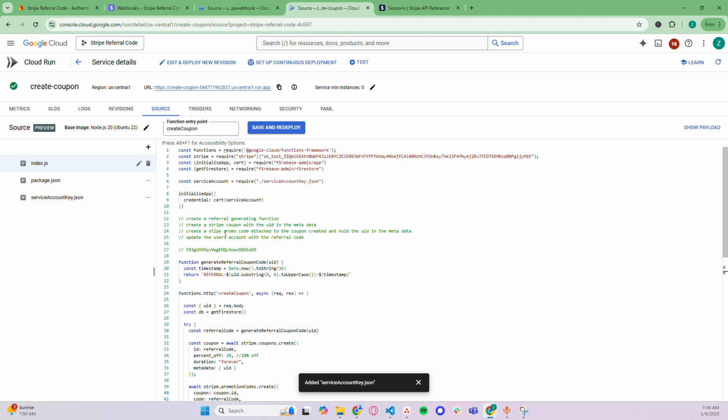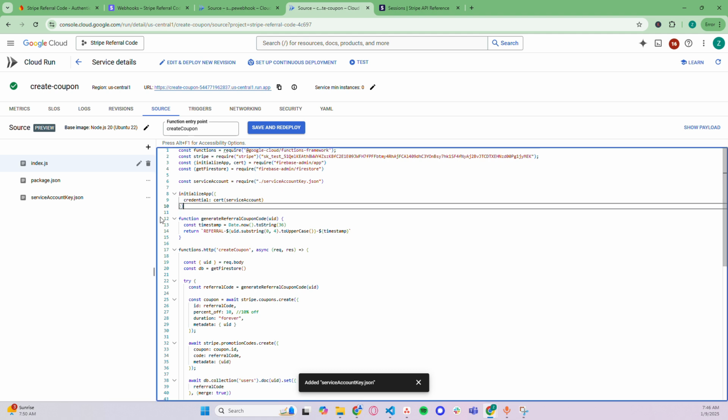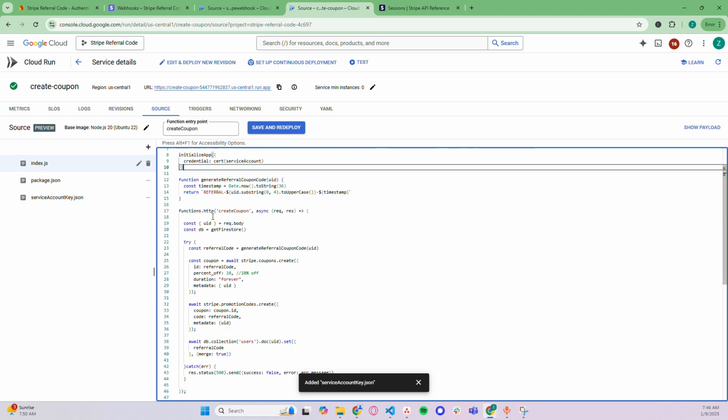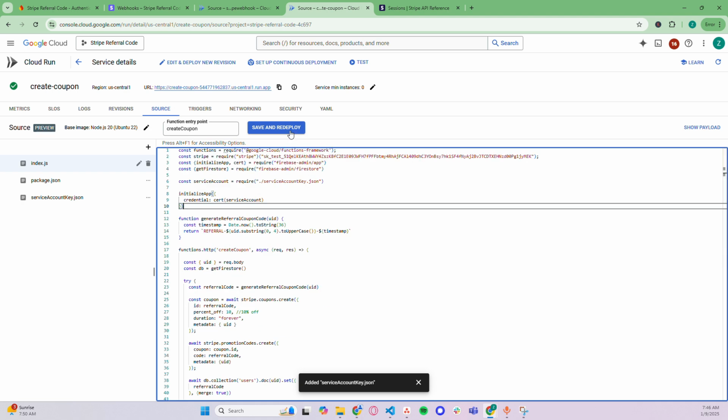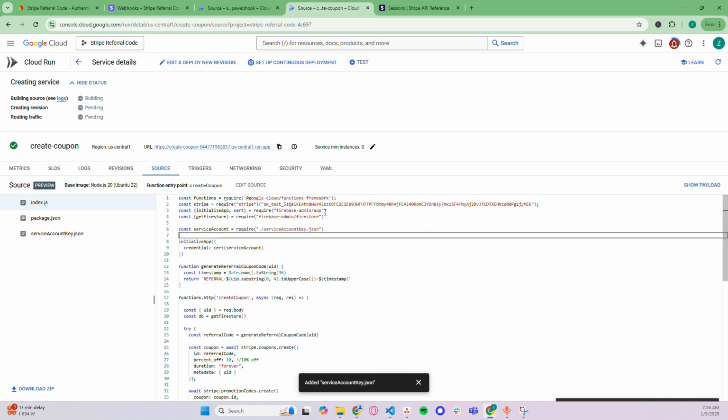So that is our Stripe coupon function. We can delete all these comments up here. And that's essentially our create coupon. So we're going to save and redeploy here. I'm going to copy this. And now what we're going to do is prepare to call this coupon to be able to create it in our code.